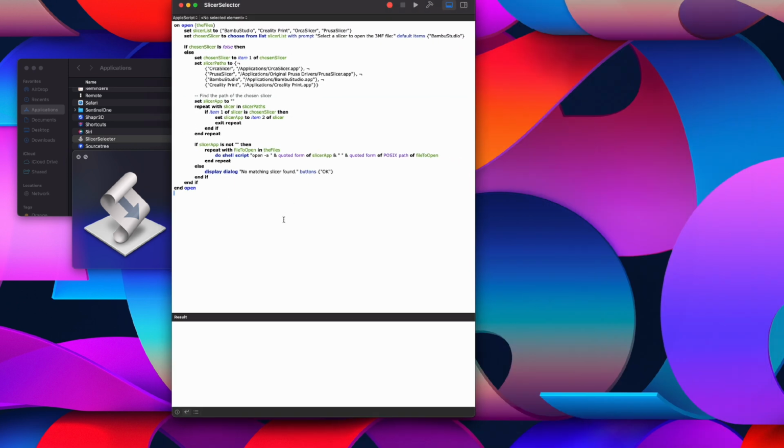You can edit this code yourself, creating your own slicer selector by adding your slicers here. The top ones are Bamboo Studio, Creality Print, etc. Below are their application folder paths. At the bottom, there's code for how to open them.